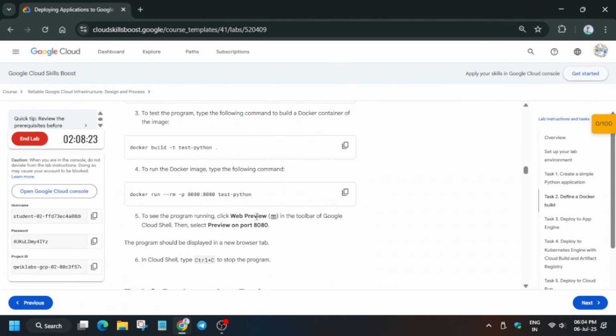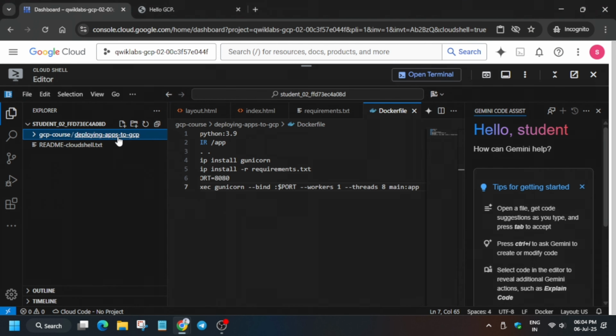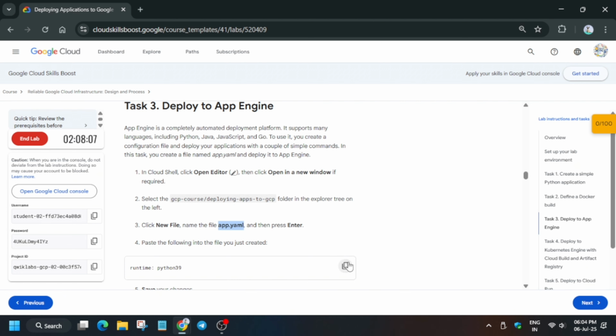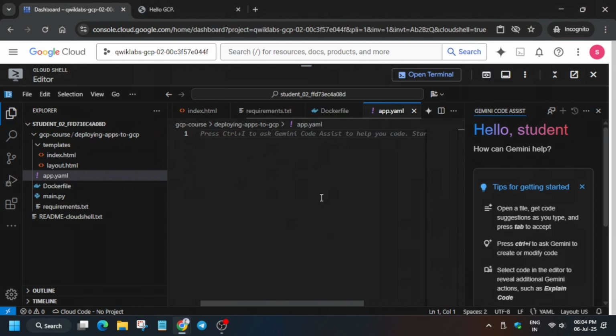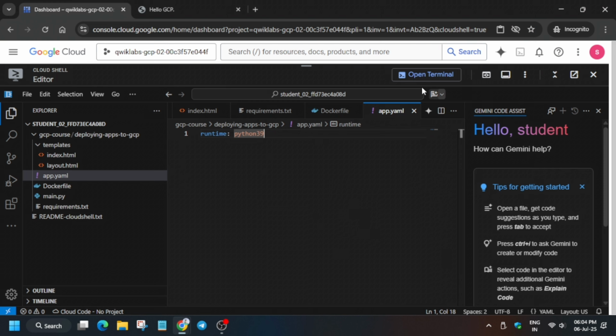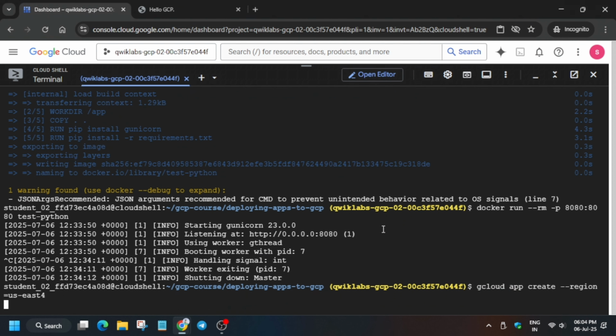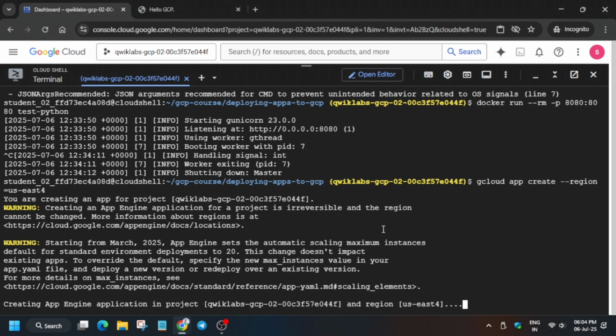Now open the editor again. Here we have to add a runtime environment, basically create an app.yaml file. Copy that name carefully, and again we have to use the deploying apps folder. Name the file, hit enter. Now paste the runtime contents over it, then save the file. Just save it and open the terminal again. Now we have to create an app. Just run it. It will create the app. It will take a few minutes.